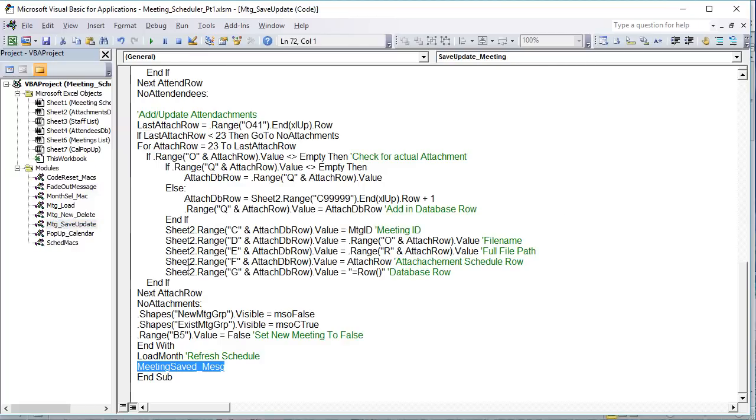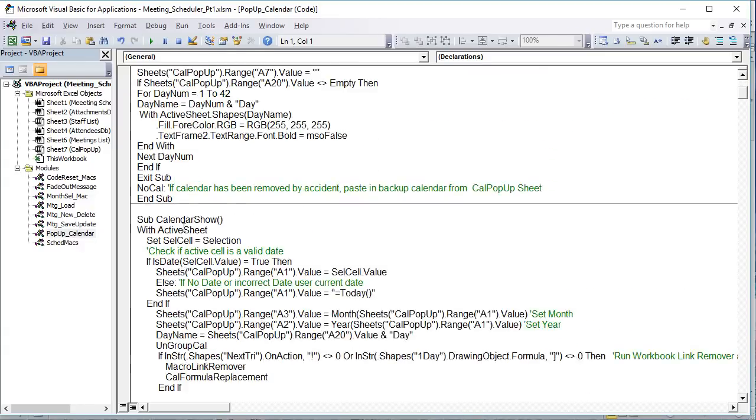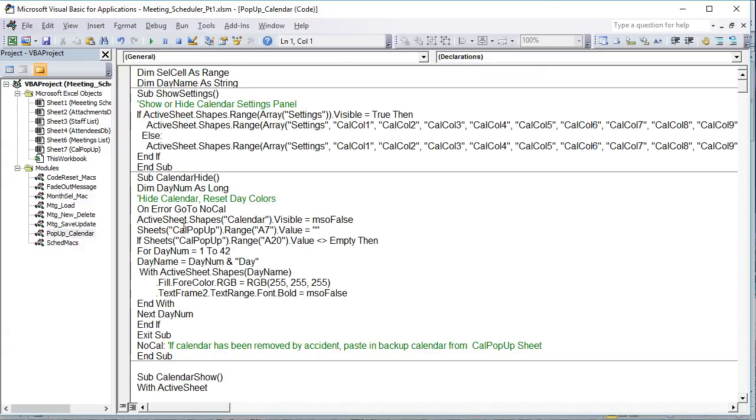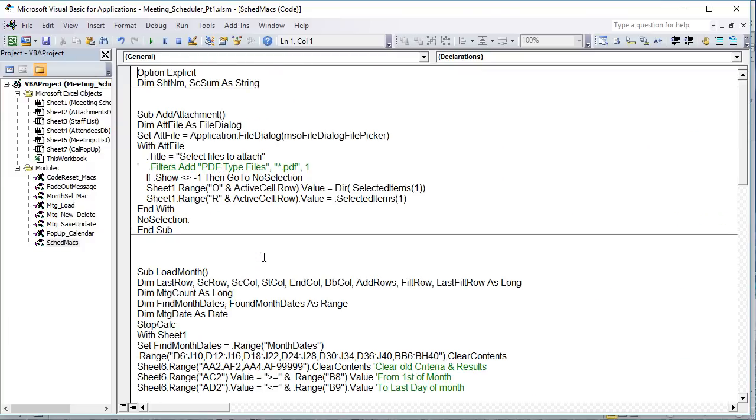Next up, we've covered save meeting. Now we have pop-up calendar. We've gone over this before. This is just the pop-up calendar. I have a specific video for this calendar, which you can view on my YouTube channel. There I have that already. Scheduling macros, this is the last one for our scheduling macros.